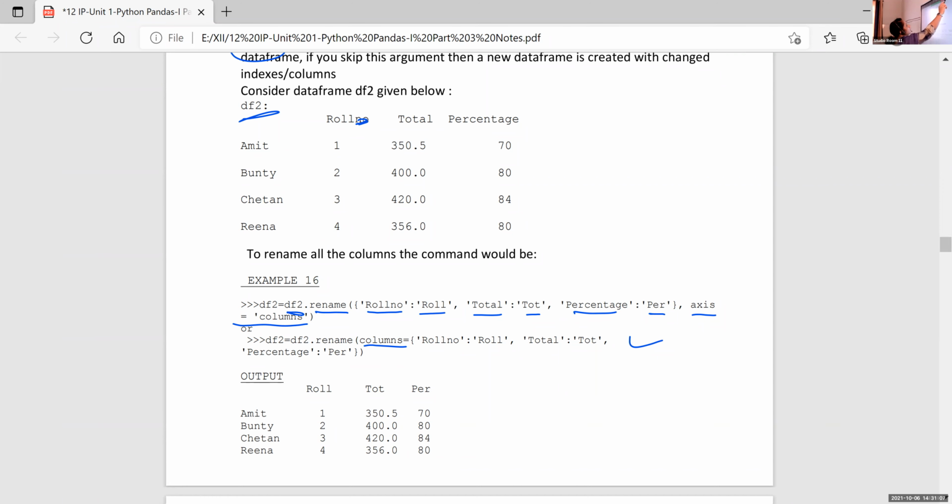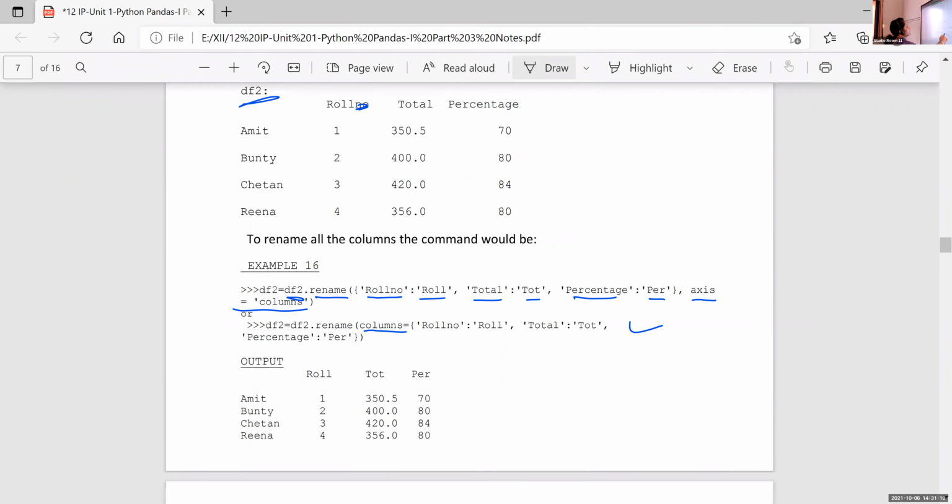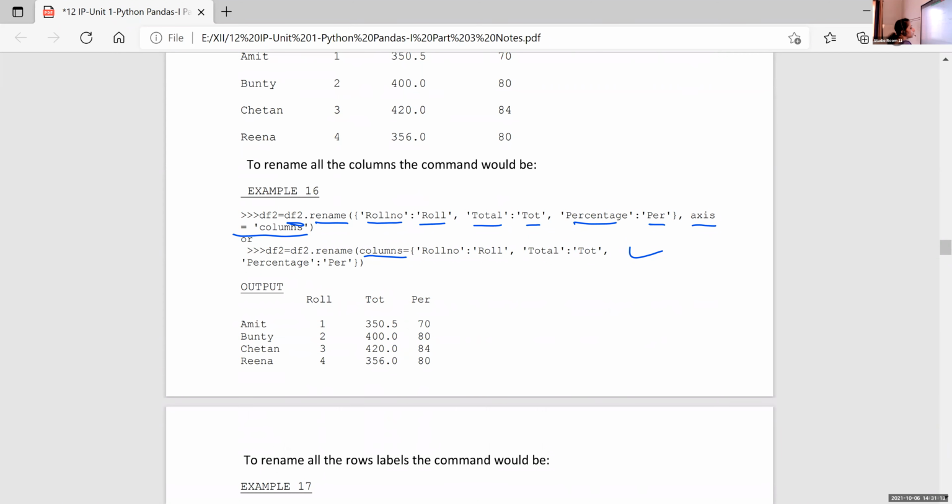So here, this is column renaming. In the case of column renaming, first write the data frame name df2. After that, dot rename. Rename is a function to rename. Within bracket, columns equal to, because I want to rename columns only. So I will start with columns equal to, within flower bracket. The first key value pair: key is the old name and value is the new name. So roll number is replaced with roll. Total is replaced with tot. Percentage is replaced with per.